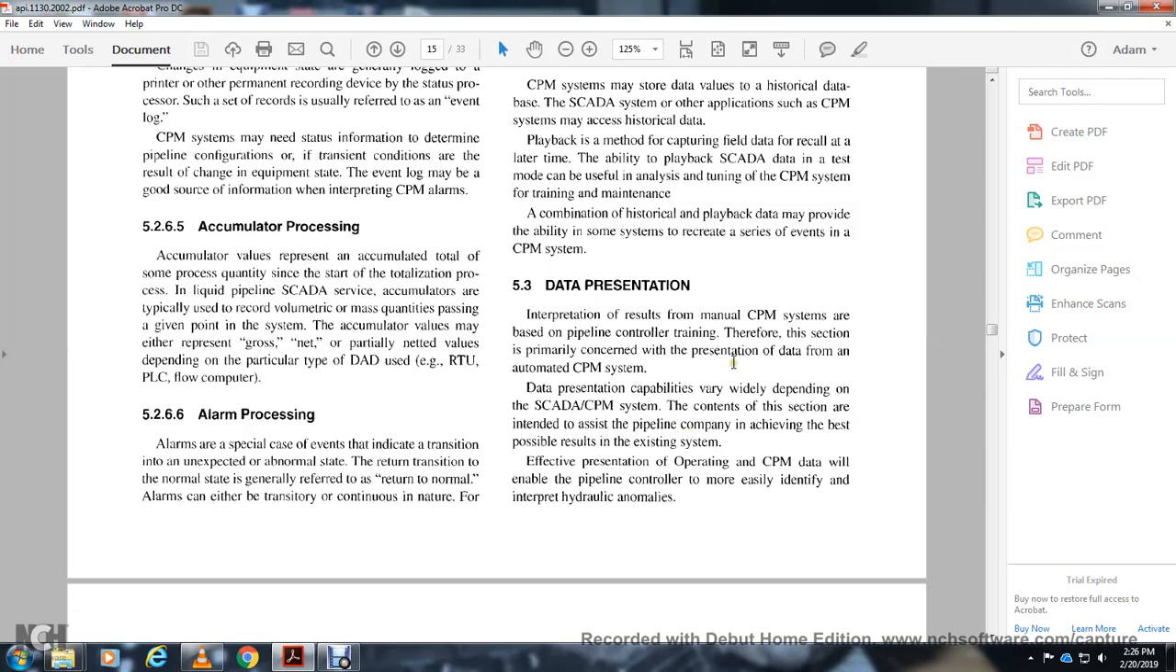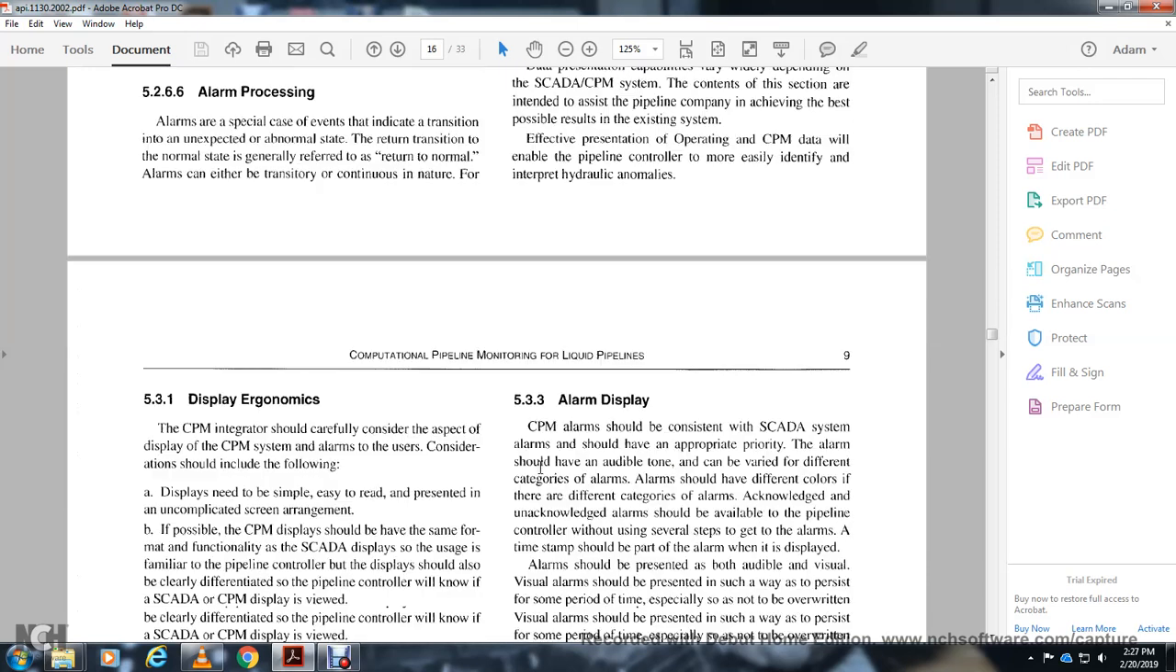5.3, data representation and interpretation of the results of the computational pipeline monitoring system, based on pipeline control training. This section is primarily concerned with the presentation of data from the automated computational pipeline monitoring system. Data presentation capabilities vary widely depending on the SCADA and computational pipeline monitoring system. The content of this section is intended to help the pipeline company achieve the best possible result from its existing system. Each presentation of the operating computational pipeline monitoring data should enable the pipeline controller to more easily identify and interpret hydraulic anomalies.